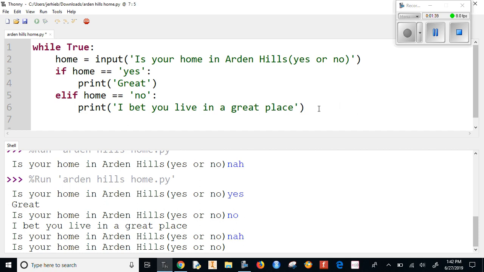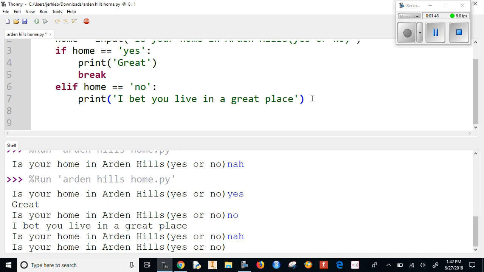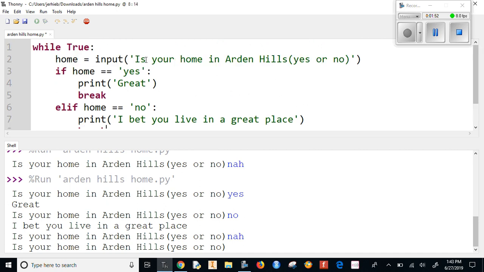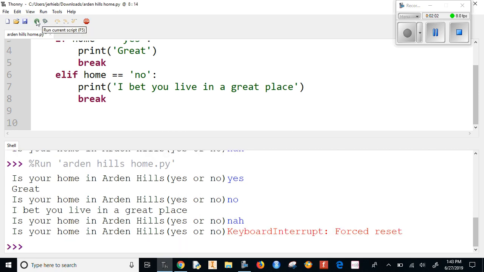And one way to get out of a while true statement is to use the word break. Break just means that it's going to exit. So we can say break here. So now if we answer one of the right responses, it'll say this and then break out of it. Or if you say no, it'll break out of it. So let's run this and see what happens.